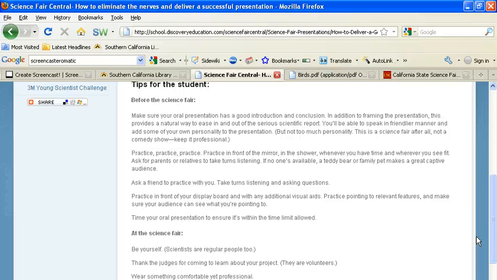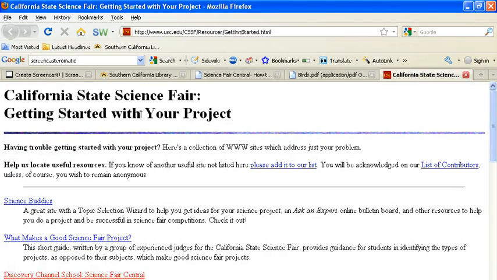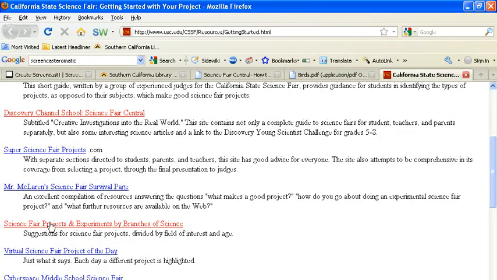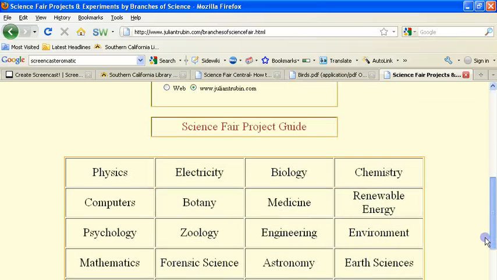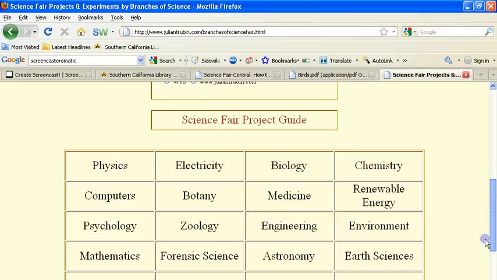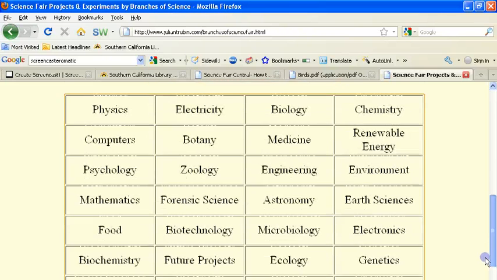And the second site we're going to look at is back on the California Science Fair site. And it is the Science Fair Projects and Experiments by Branches of Science. And this site contains topics, ideas, resources, and sample projects for primary, elementary, middle, and high school students. Unfortunately, you get ads first, but if you scroll down, you'll get a list of scientific subjects.